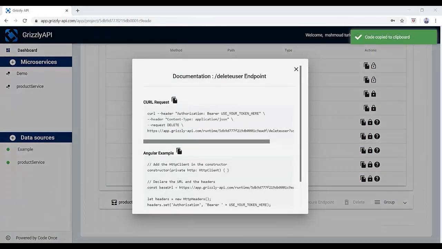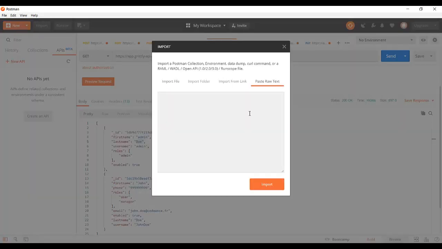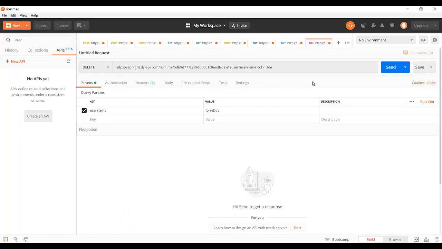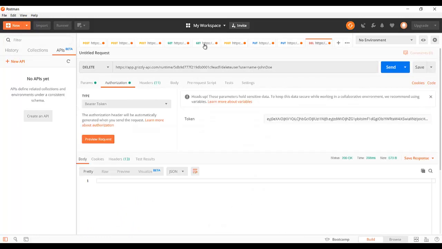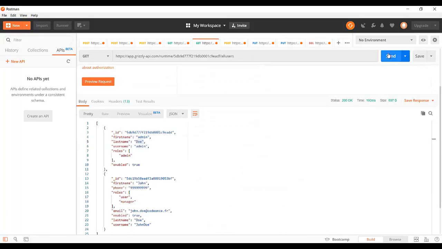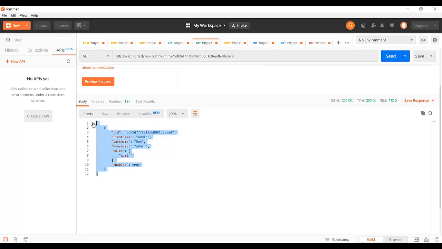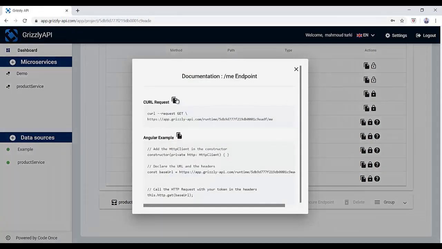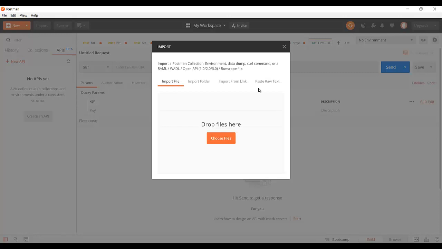/delete user, the admin can delete users using this API. I'm going to delete John Doe. And it's done. /me will display the data of the current user.